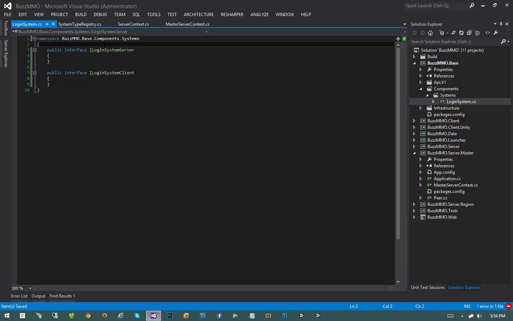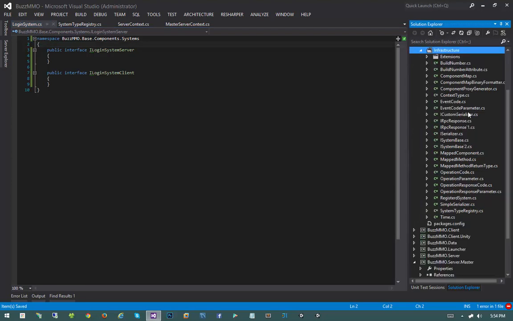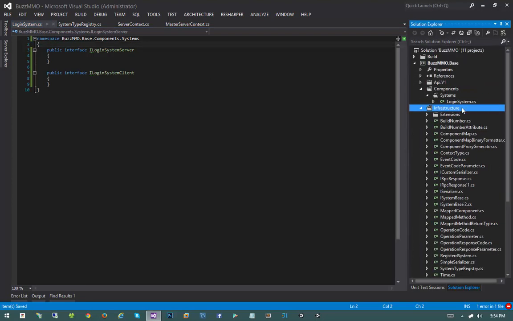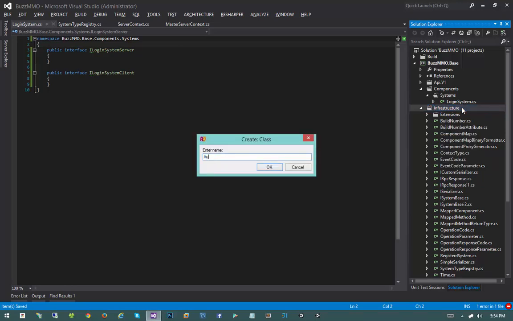What we need to do is annotate these two interfaces with an attribute so that we know to map them automatically with our automap method. Now we could map them manually if we wanted to, but that's kind of boring. So I'm going to open up the infrastructure namespace and create a new class, and it's going to be called AutoMapComponentAttribute. How about ComponentInterfaceAttribute? I think that's a better name.